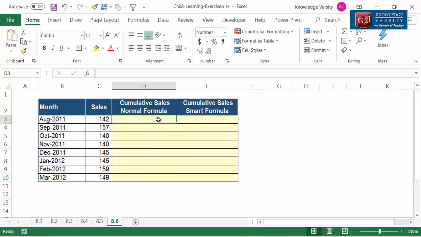Let me begin by writing a simple formula. For the first month, the cumulative sales is that month's sales. In the cell D3, enter the formula equals and select C3. The cumulative sales in September will be equal to the cumulative sales in August added to the September sales. In cell D4, the formula should be D3 plus C4. Now copy the formula down to D10.